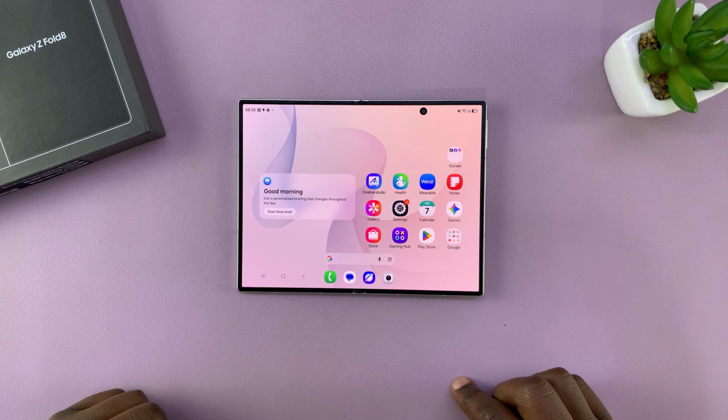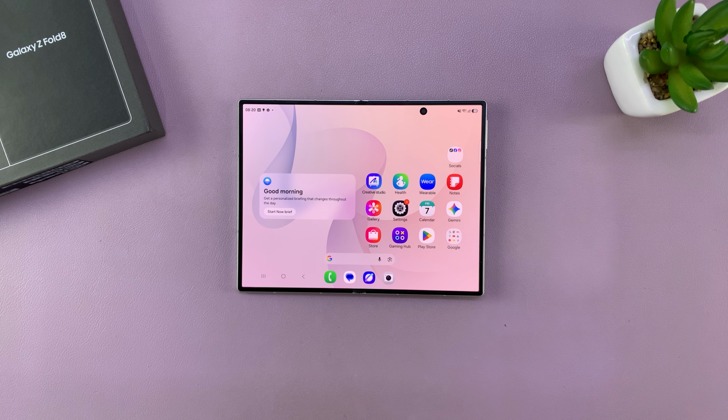So that is basically how to create app folders on the home screen of your Galaxy Z Fold 8.